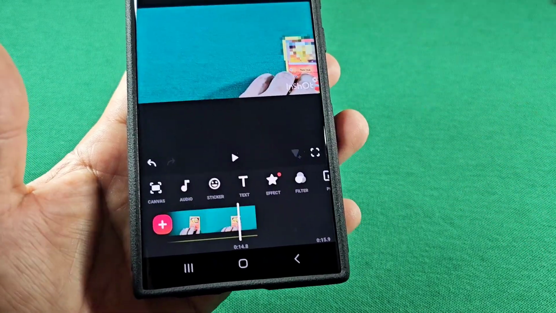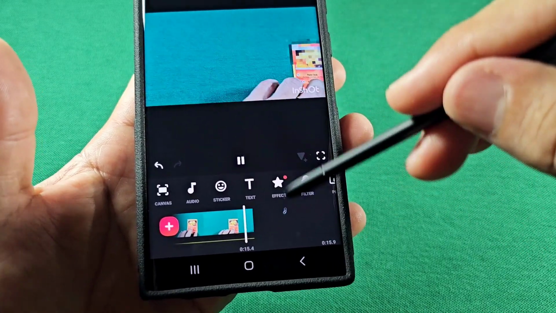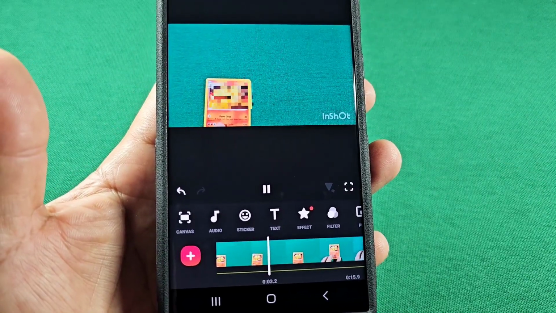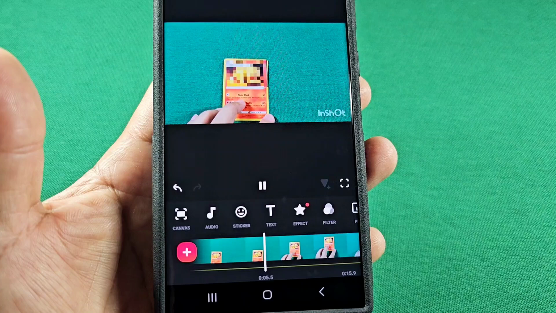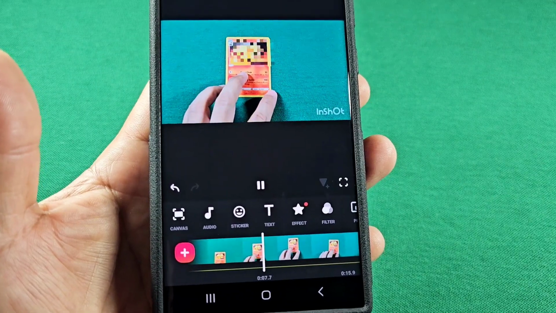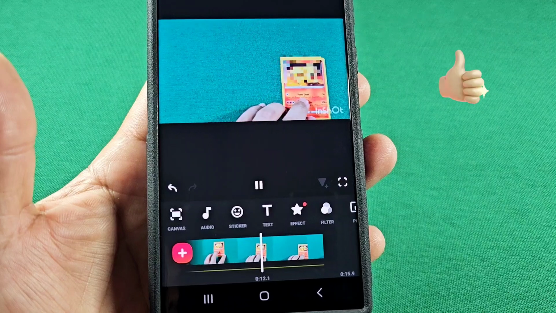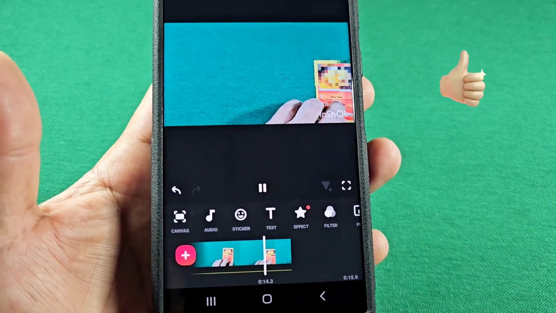Once you're done, press the check mark. Now you can go back and play it to see if you did it right. You'll see how the blur starts to follow the object, the face, whatever it is you want to blur out as it moves, and that keeps it covered. Then when you save the video, it's going to save just like that.